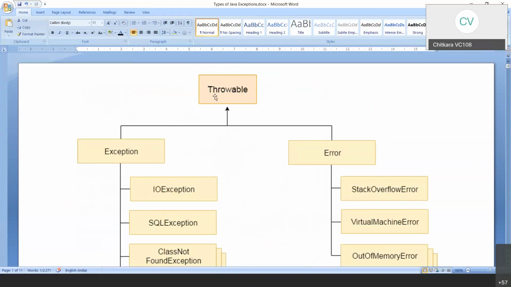So we have Throwable over here. Below that we have Exception. Below that we have Error. Clear? Error is something which you cannot handle. It is obviously going to stop your program dead. What we can catch is the Exception. An Exception is derived from Throwable.